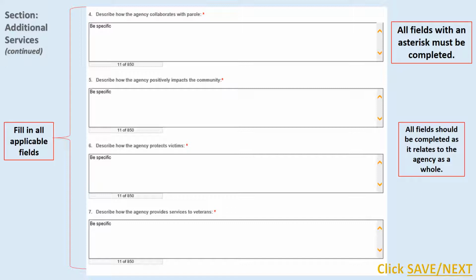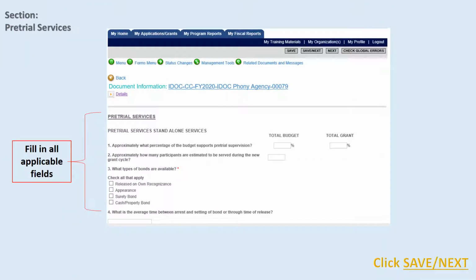The next few questions ask about how the agency collaborates with stakeholders in the community. If you selected Pretrial Services Standalone Services on the previous menu, please fill in all applicable fields.